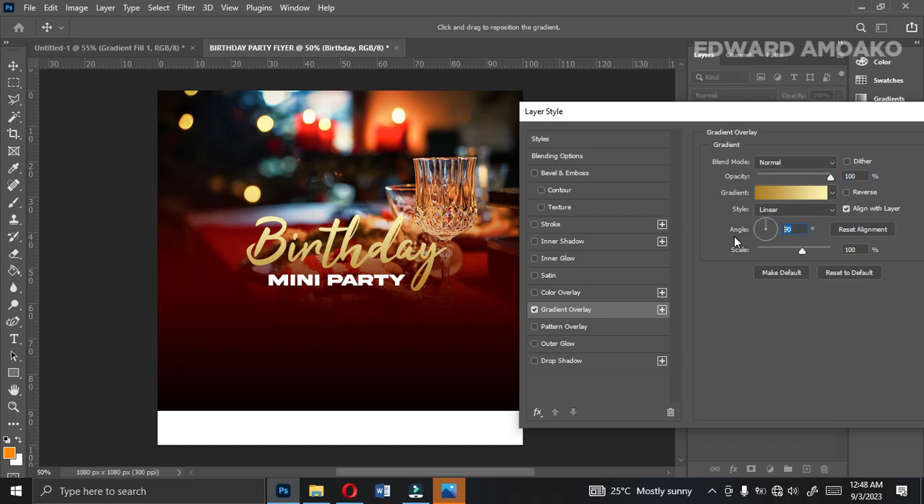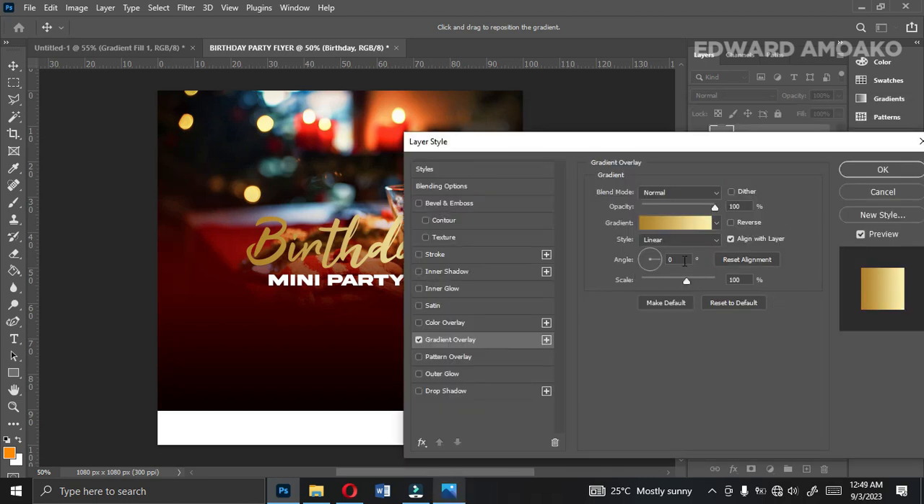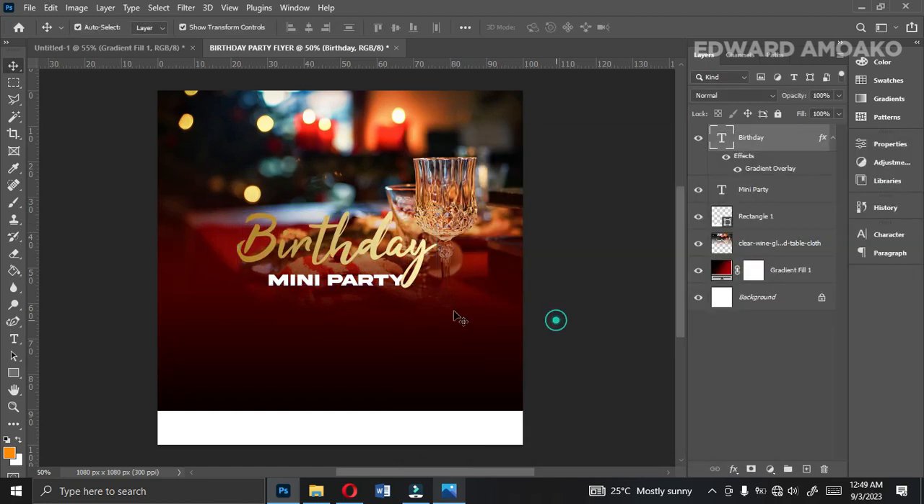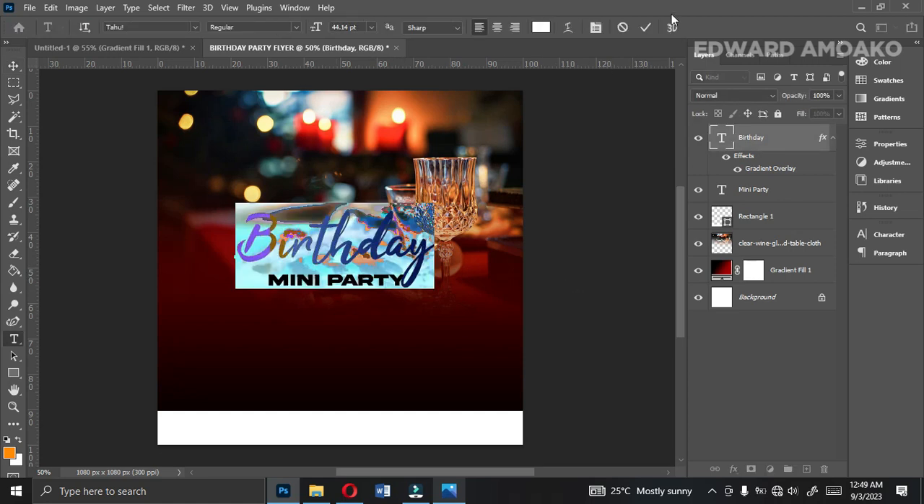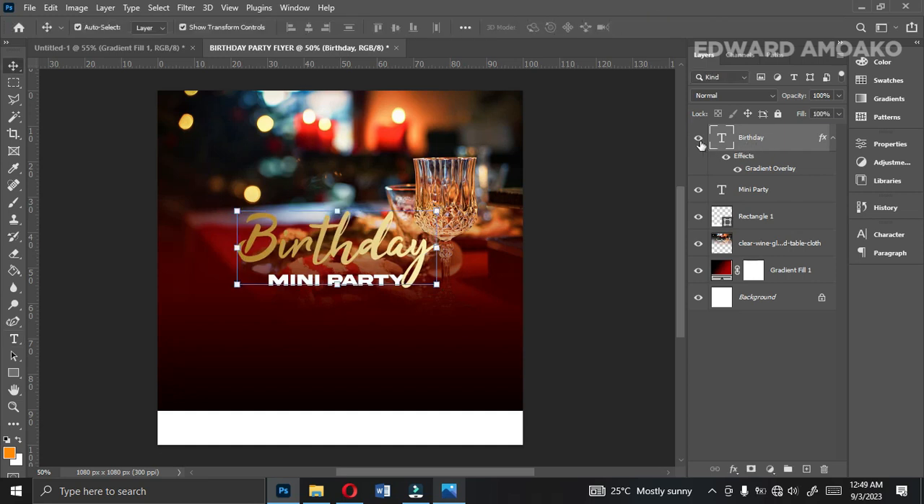Now let's change this one to 0 and let's see. Yeah, probably set the angle to 0 because I want it to be this, the angle to be 0. Go ahead and click OK. So this is what I have. Then what next? I'm going to copy the mini.